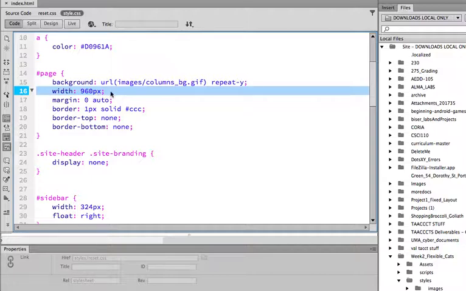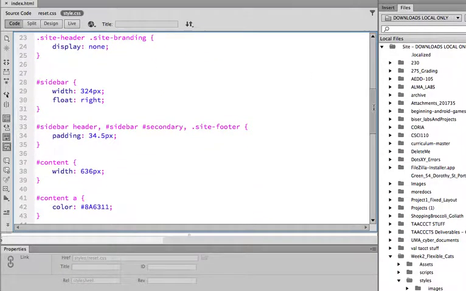So this means 960 is my overall width, and that means that's going to be my denominator when I start dividing. Here's the sidebar with a width of 324, and here's the content with a width of 636. Now, it's not rocket science to convert these numbers into a flexible layout. We're just going to go from pixels to percentage. That is it. So very simple. Let's get started right away in the next video.